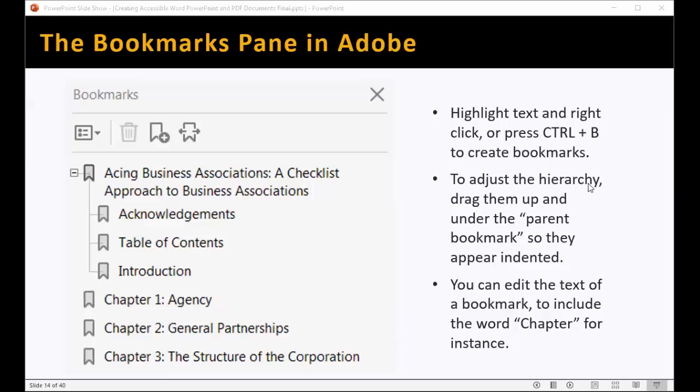To adjust the hierarchy, when you create a bookmark, they will all be on the same level. There's no way to say, I want this to be a bookmark 1 or a bookmark 2 like you can in Microsoft Word. But once I make the bookmark, I can drag them up and under a parent bookmark so they appear indented and someone gets a better sense of the organization and the hierarchy.